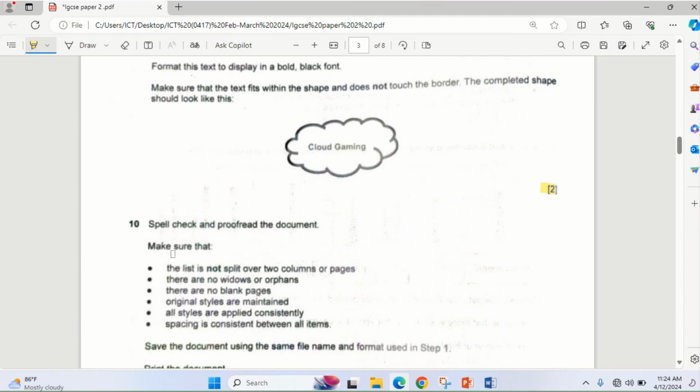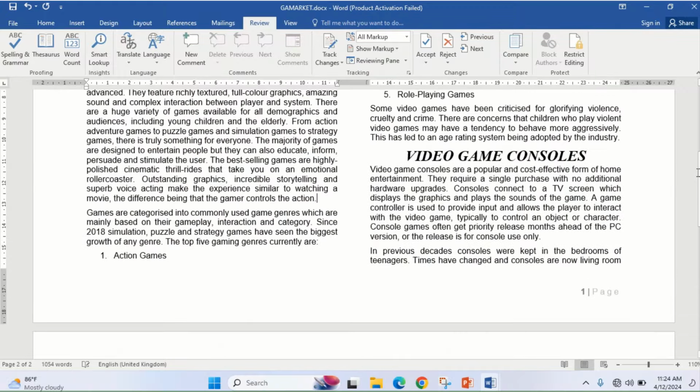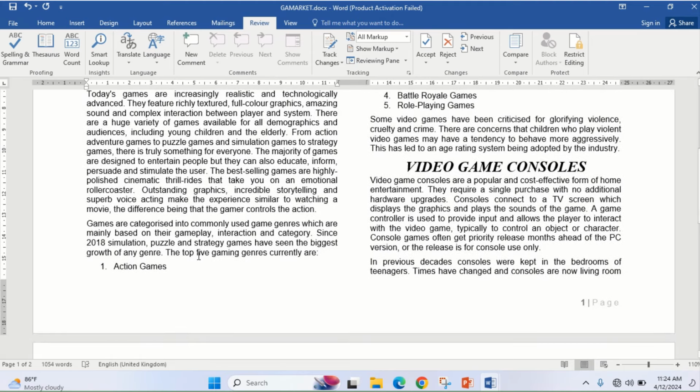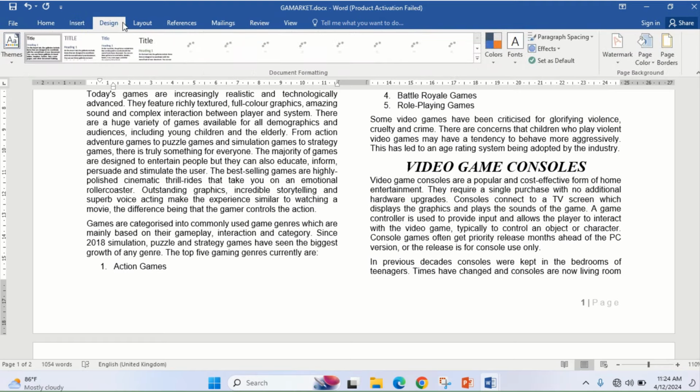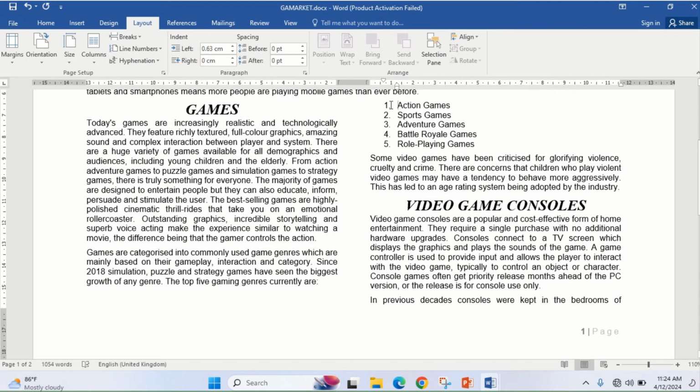Then make sure that the list is not split over 2 columns. Let's check the list. Oh, the list is splitting over 2 columns, so we can actually adjust that here. So I'm going to insert a column break here. I come to layout, then breaks, and I insert a column break. So it's not splitting. You can see that is done.